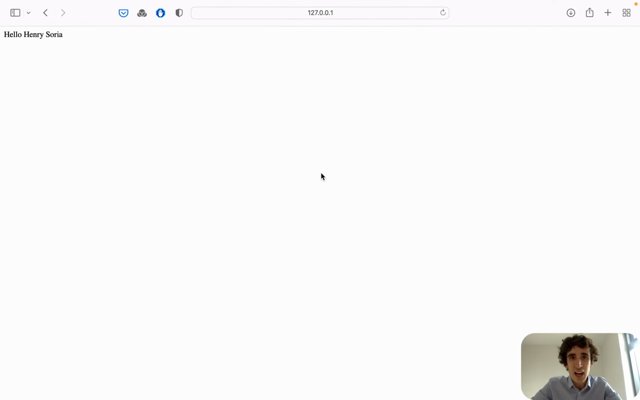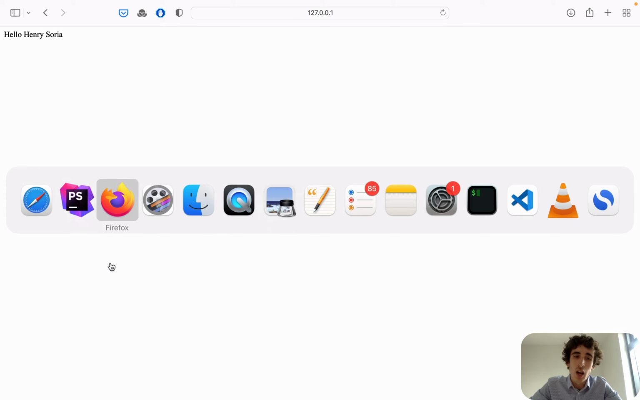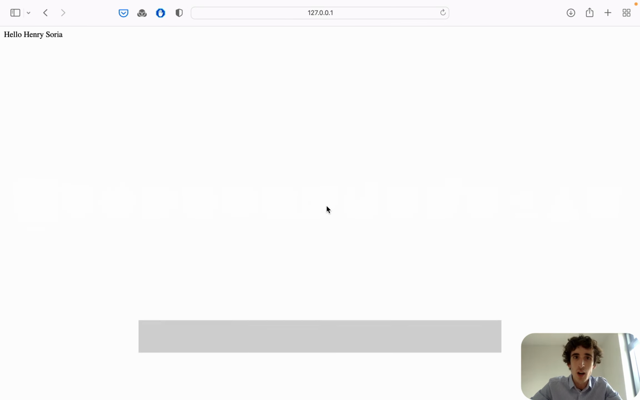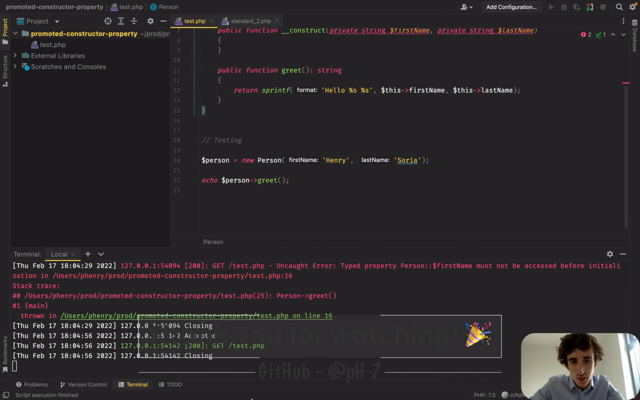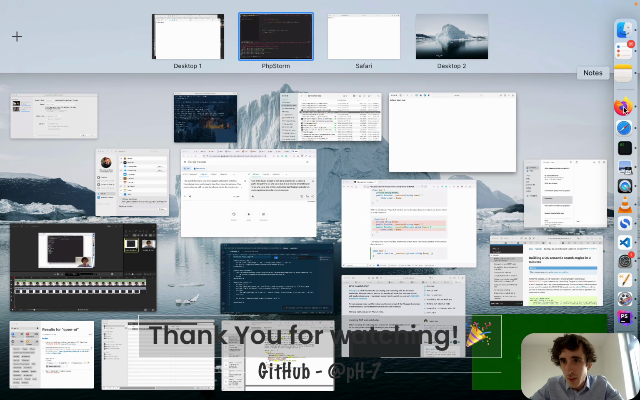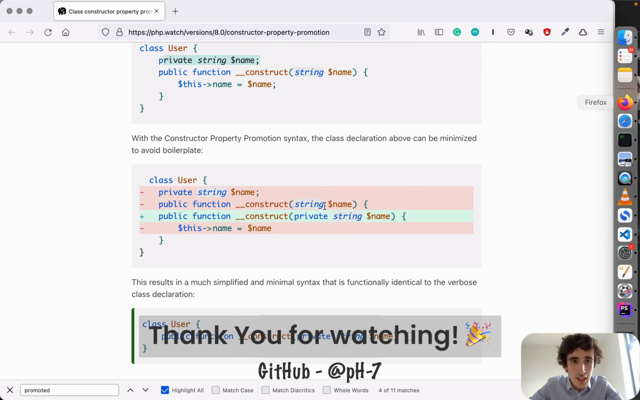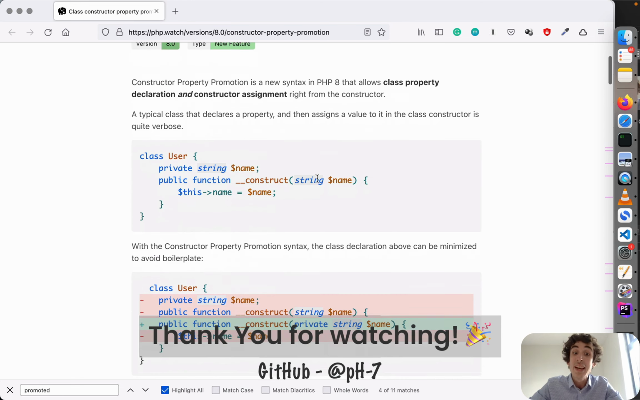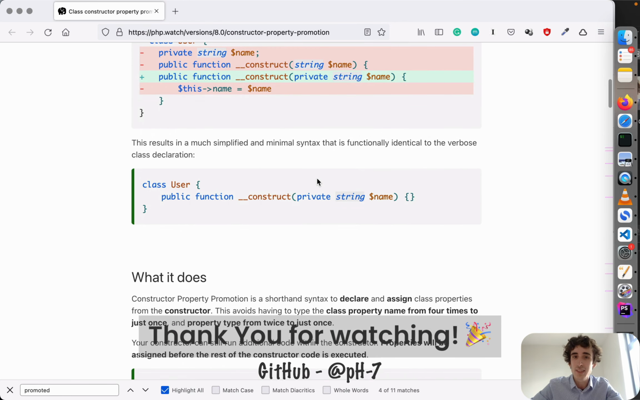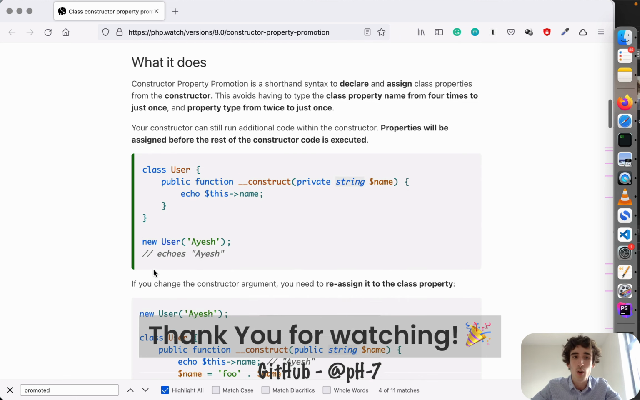You have learned how to use the new way of declaring properties thanks to constructor property promotion. The name is, as I said, maybe not my favorite name. Let's go back to the doc here. Yes, so the class constructor property promotion. Now you know how to write less code thanks to it, and your code will also be more readable.